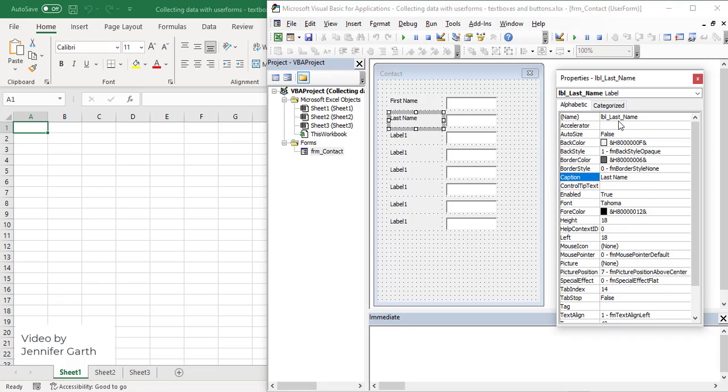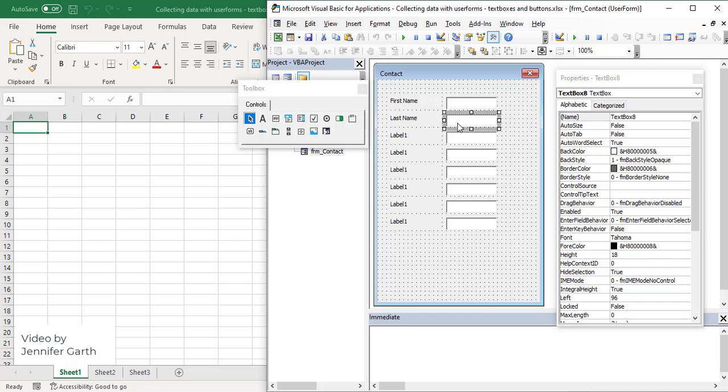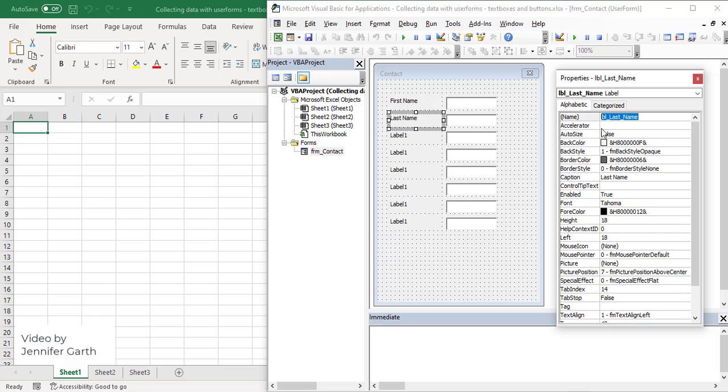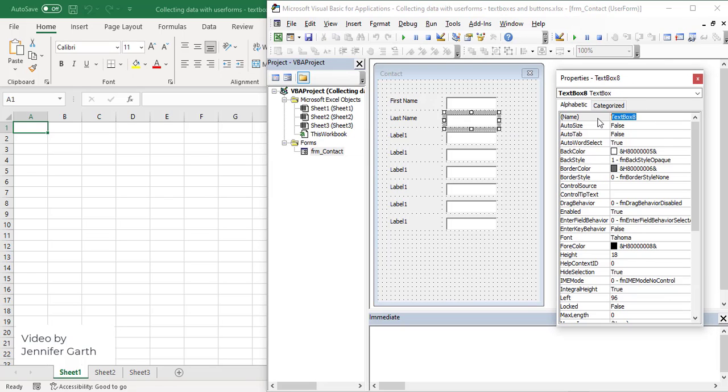And for the code name, it's just like a variable. You can't have any spaces. That's why I have the underscores here. Okay, and for the text box that's associated with this label, actually I'm just going to copy this and then just change the prefix.